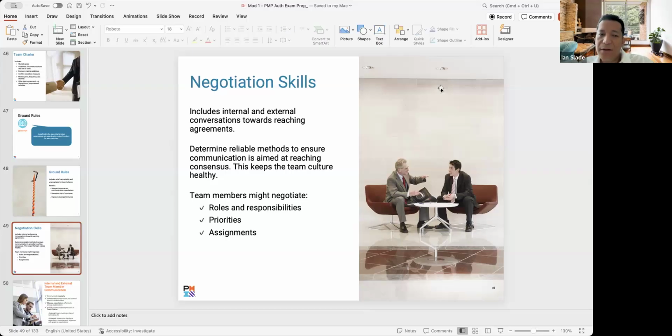So part of the negotiation skills is really trying to understand where both parties are coming from. And the second part of it is ensuring that we're going for a win-win, right? So we're going for a solution that works for all parties involved. So as you're establishing the folks around the table, you want to make sure that you have the right roles, responsibilities, you have your priorities in check, and you also have the right assignments.